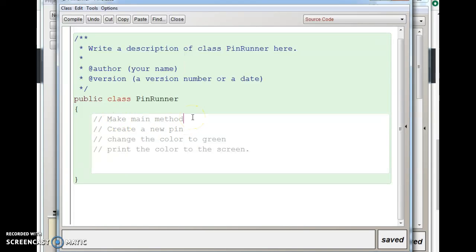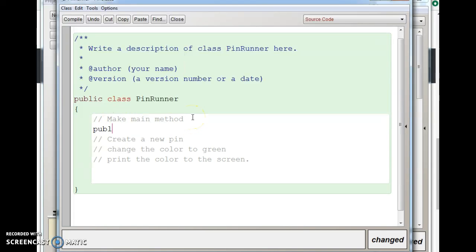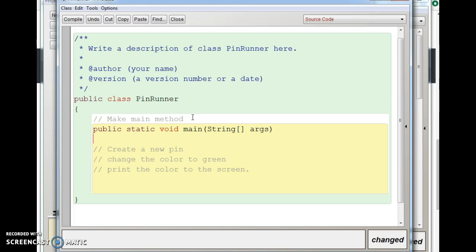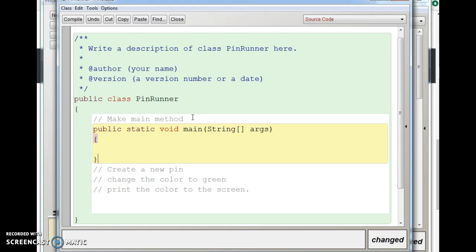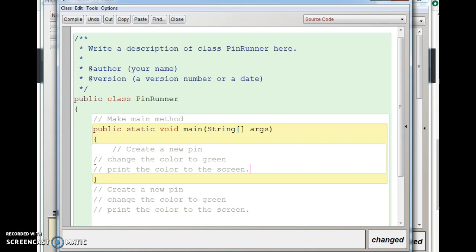All right, we're going to start by making our main method, just like we always do. And now in here, I want to do these two things. I want to make a new pin. I want to change the color of the pin to green. And then I want to print the color to the screen.